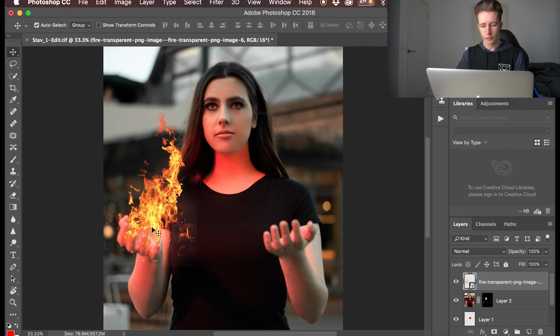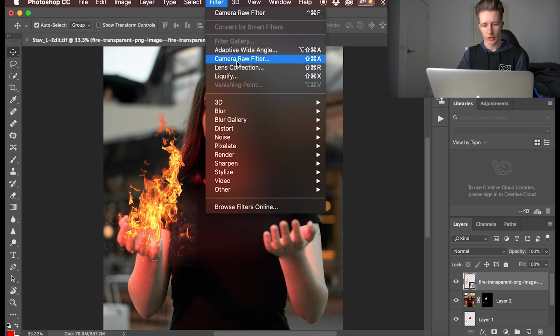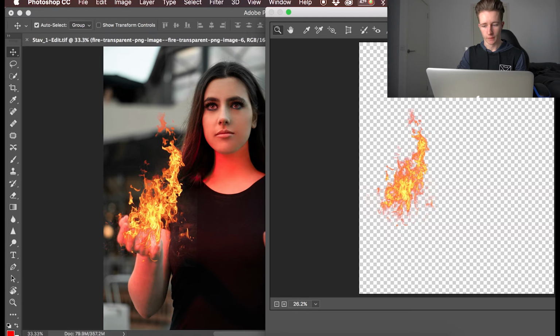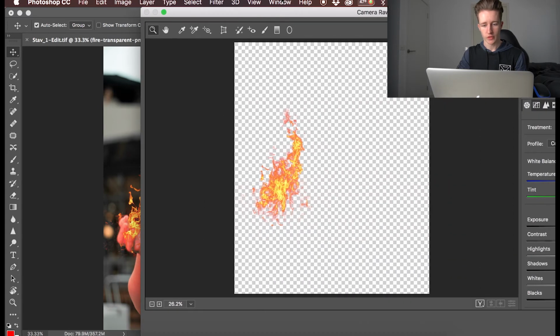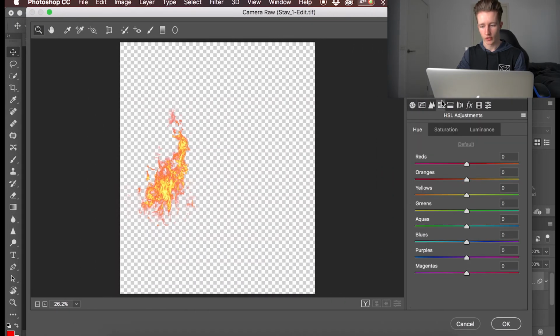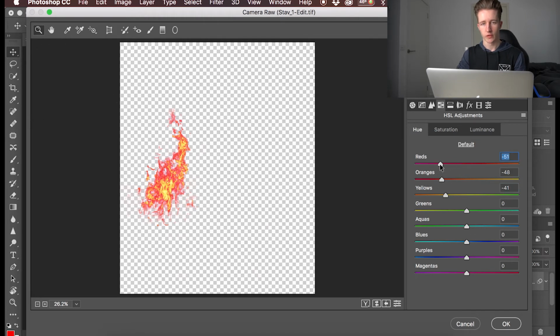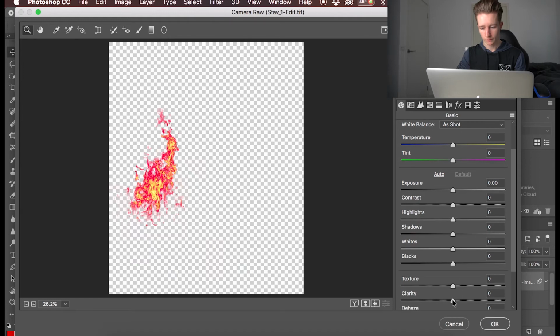Now what we're going to do just before we add a layer mask to this to blend it in, we're going to go up to our filter and then click Camera Raw Filter. Now what we want to do is match up the color of the fire with the color of her skin. So to be able to do that, we want it to be more of a red color. So we're going to go over to our HSL adjustments and then we're going to hue the oranges a bit into the red as well as the yellows and the reds too. So this will give it more of a deeper red color rather than being orange. And that's exactly what we're going for. It's going to add a bit of clarity into it as well.